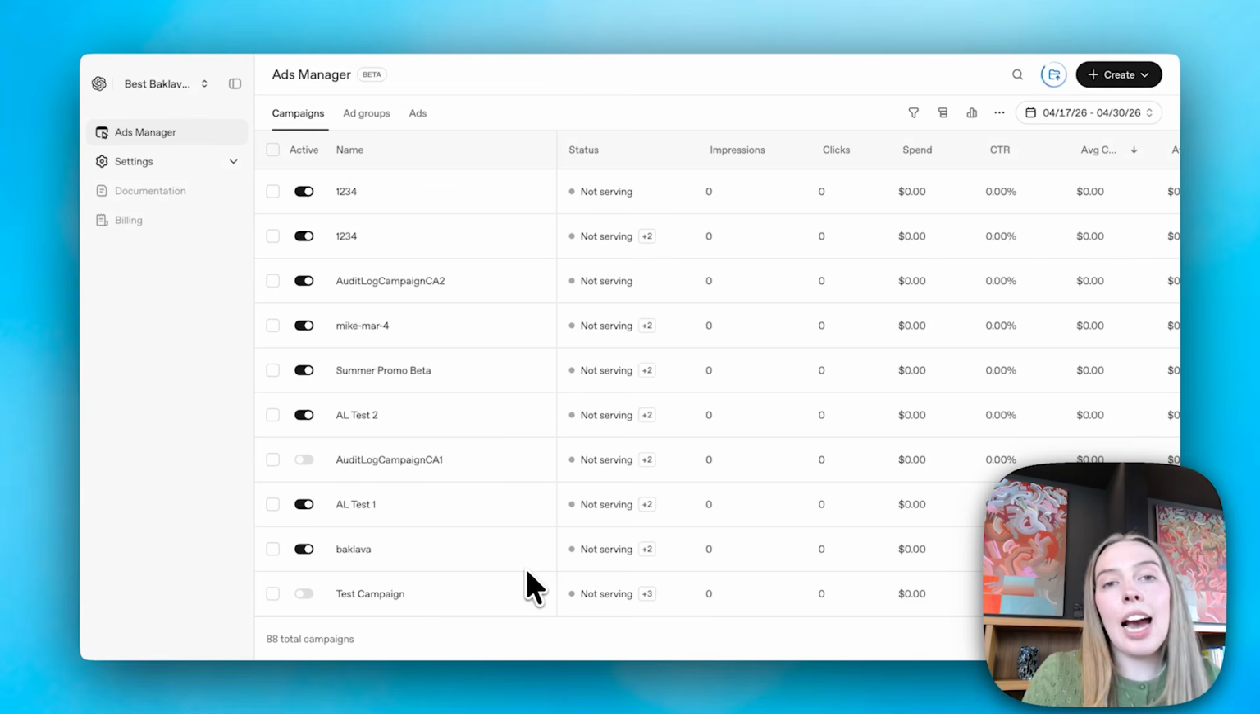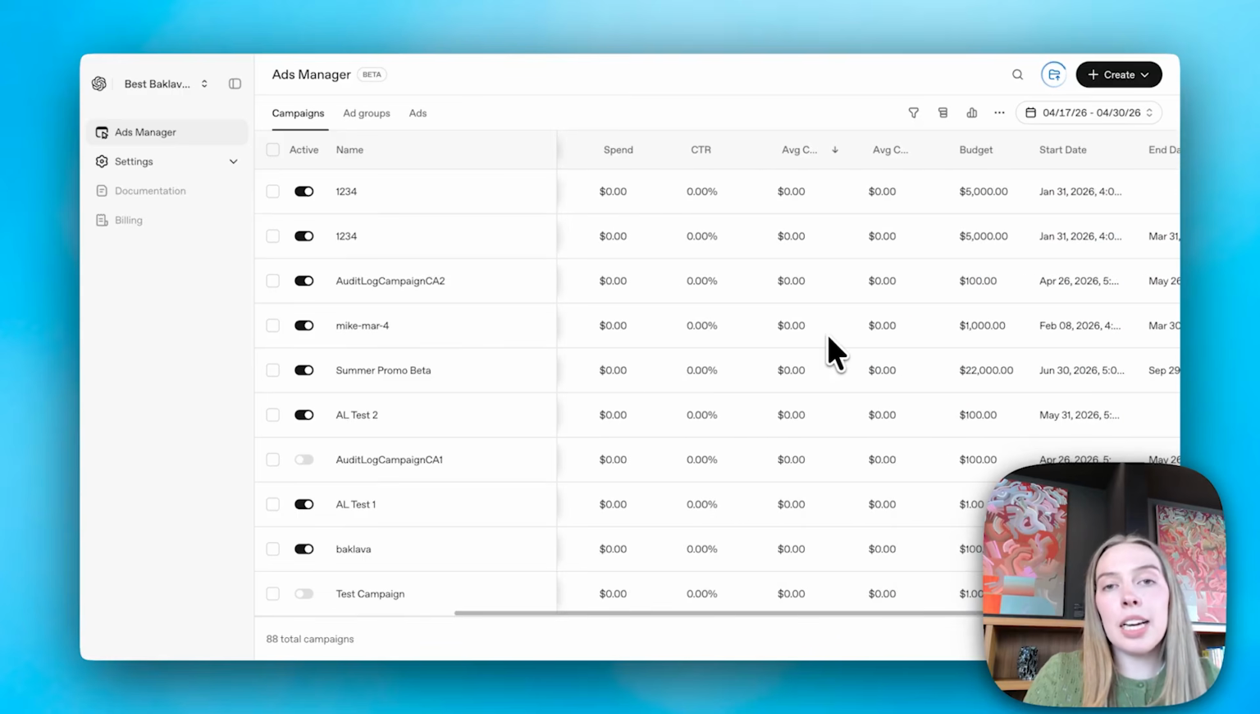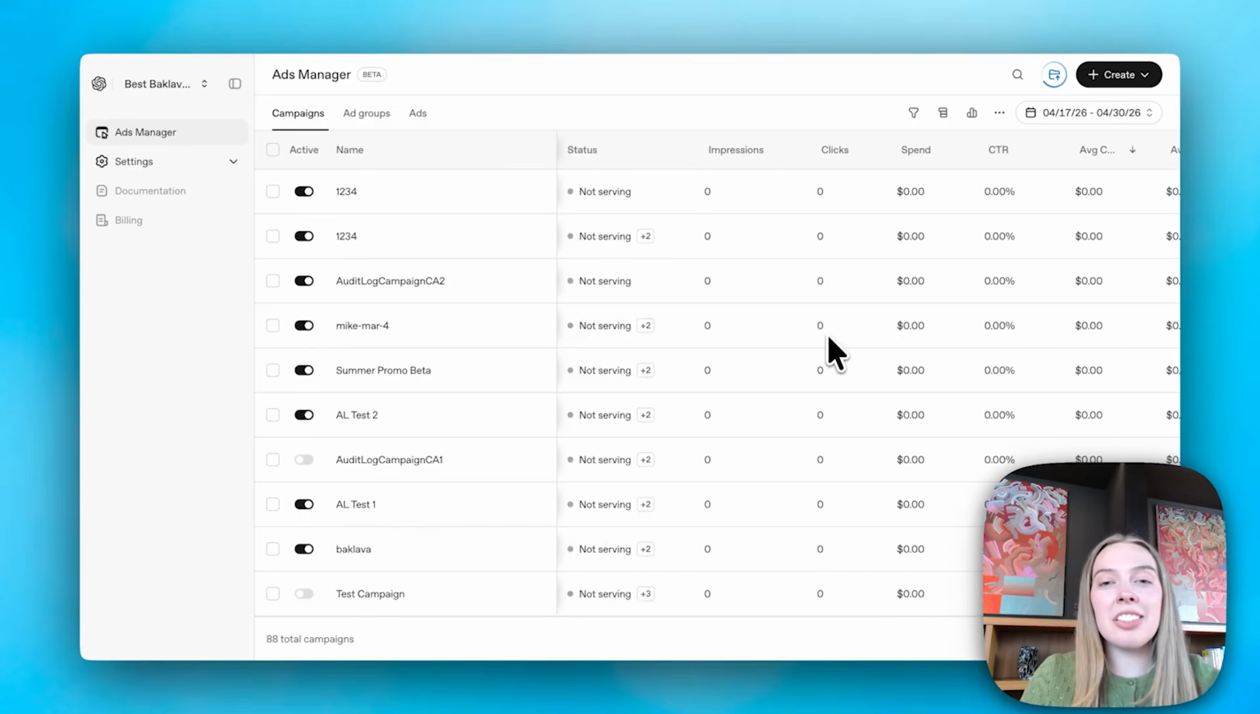Once you confirm your ads are serving, you should start seeing performance metrics come through. Currently, we support impressions, clicks, spend, CTR, average CPM, and average CPC. Note that this test account doesn't have any performance data, but if it did, you'd start seeing those show up here. We have a couple other ways to view insights as well.